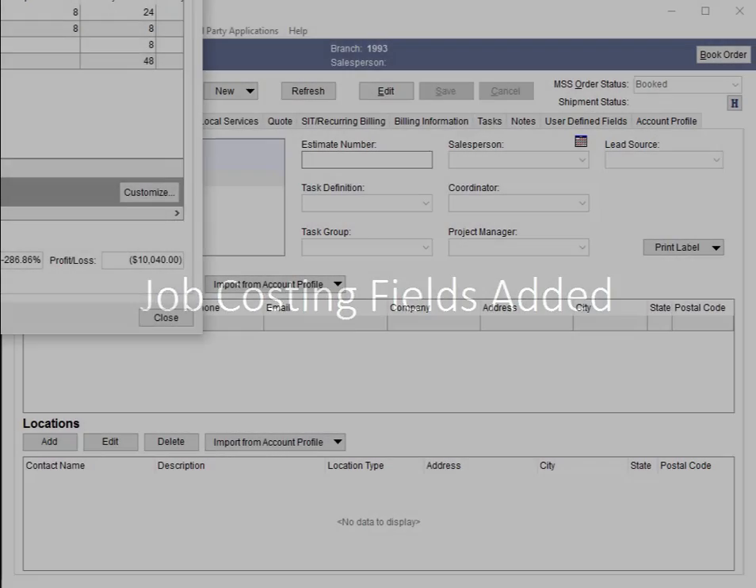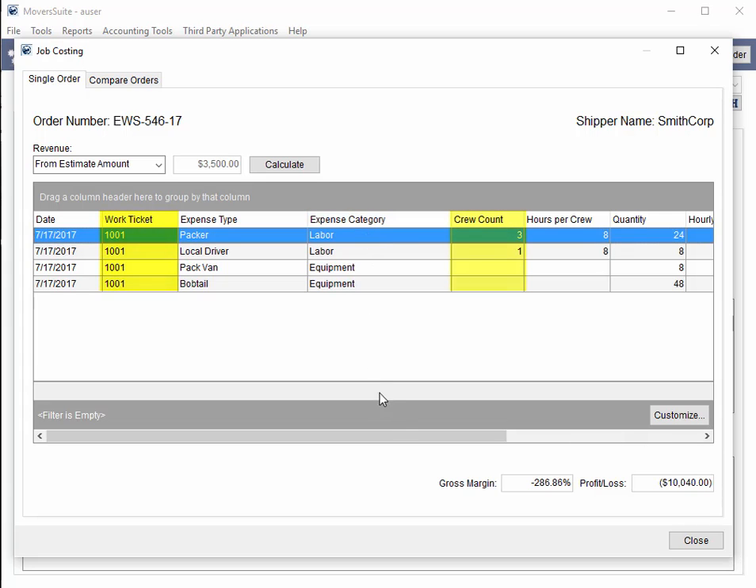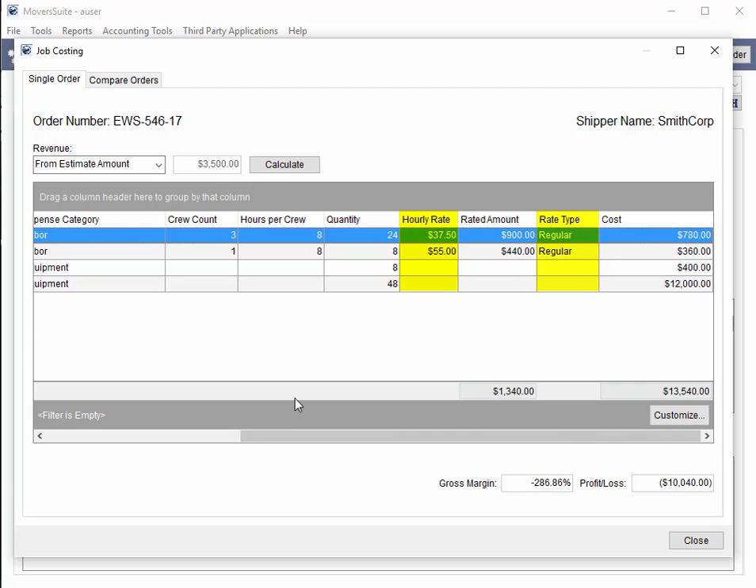The job costing screen now includes additional columns. You can now view the work ticket number, crew count, hours per crew, hourly rate, and rate type on the single order tab. This information was added to provide a little more data on the calculations affecting the rated amount for a service. The rate type is a new field to MoversSuite. You can reference this column to view whether the rated amount computes using the regular, overtime, or double rate from the rate plan.